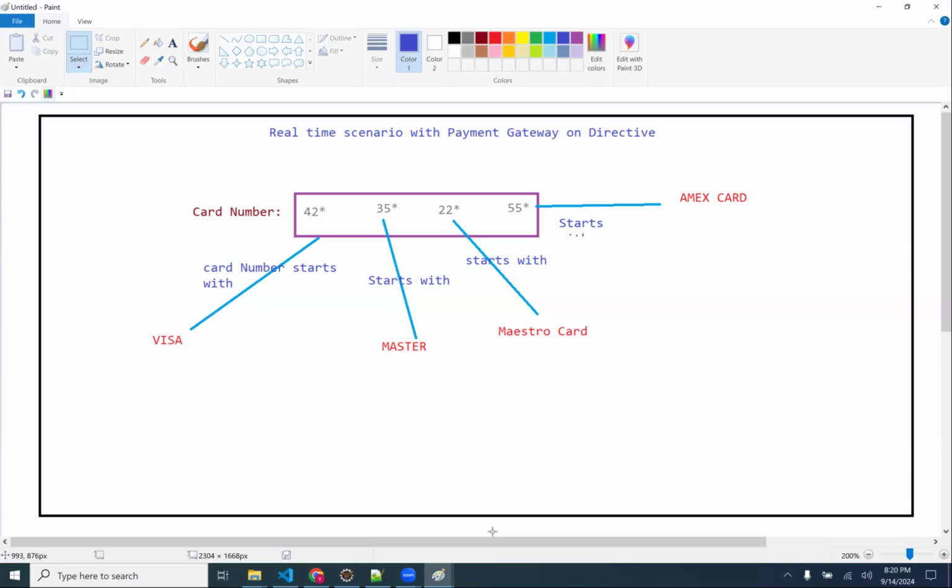Any change I make in the text box, 4-2, 3-5, 2-2, 5-5, that symbol should come. I need to capture on the Angular side any change that happens in the text box. So we are going to keep a directive, and in the directive we are going to write this particular logic. Do you all get it at a high level? Is everyone clear?